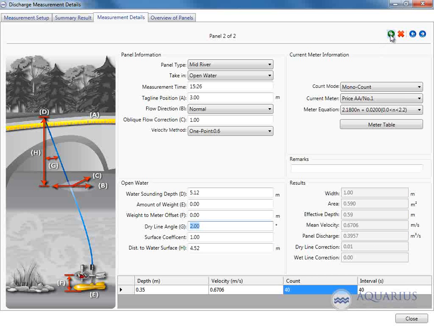So to add another panel, I'll click this green icon again here. I'm now on the third panel. And for this panel, I'll set my tagline position to 4 meters. I'll set a water sounding depth of 6 meters for this panel, and again the distance to the water surface remains the same, 4.52 meters. I'm going to set a dry line angle again of 2 degrees, and I'll say on this one I counted 47 clicks, and there's our computed velocity and the depth as calculated from the sounding depth and the distance to water. So that's the third panel.